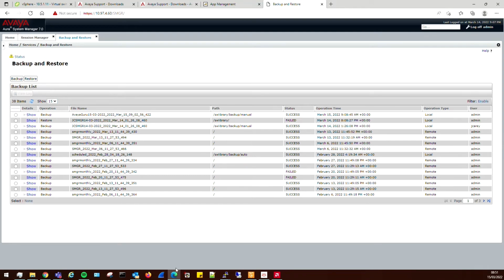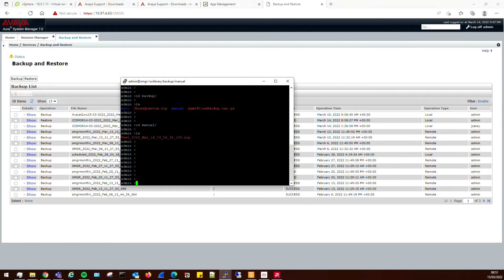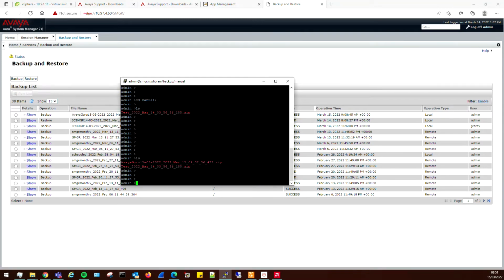So what we need to do now is from that PuTTY session I had open just a minute ago, which is over here, we'll just do an ls, and as you can see, the backup file is here. So what we need to do now is extract that off. The best way to do that is to use WinSCP.